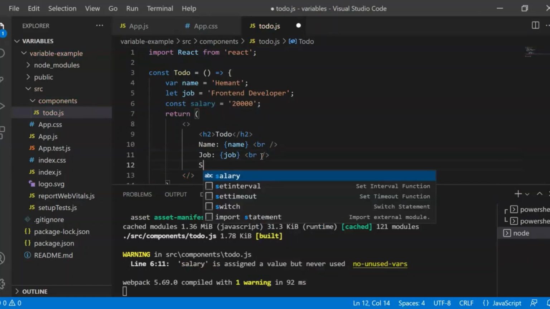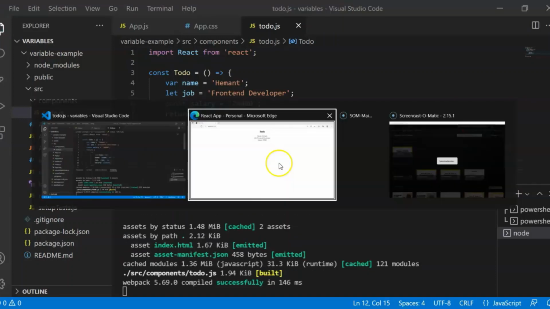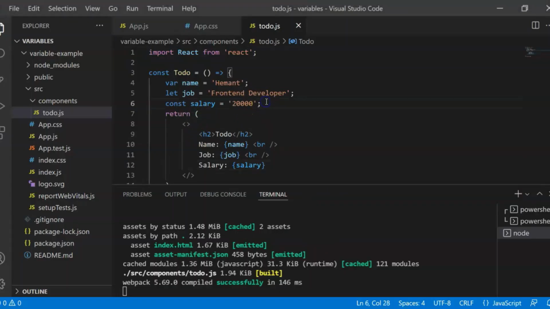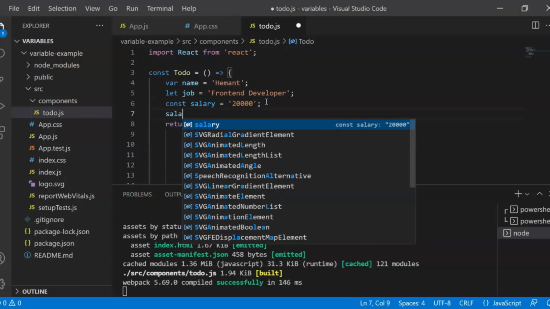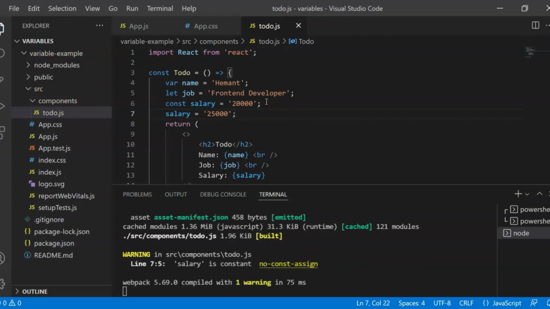Similarly, like salary, we can pass the salary variable here, and we will get the similar output: salary equals 20,000. But now I want to change my salary after a year. So let's define this variable again here and try to override it. I got the appraisal and updated my value to 25,000. Now if I try to update the salary, I get the warning here: salary is a constant.